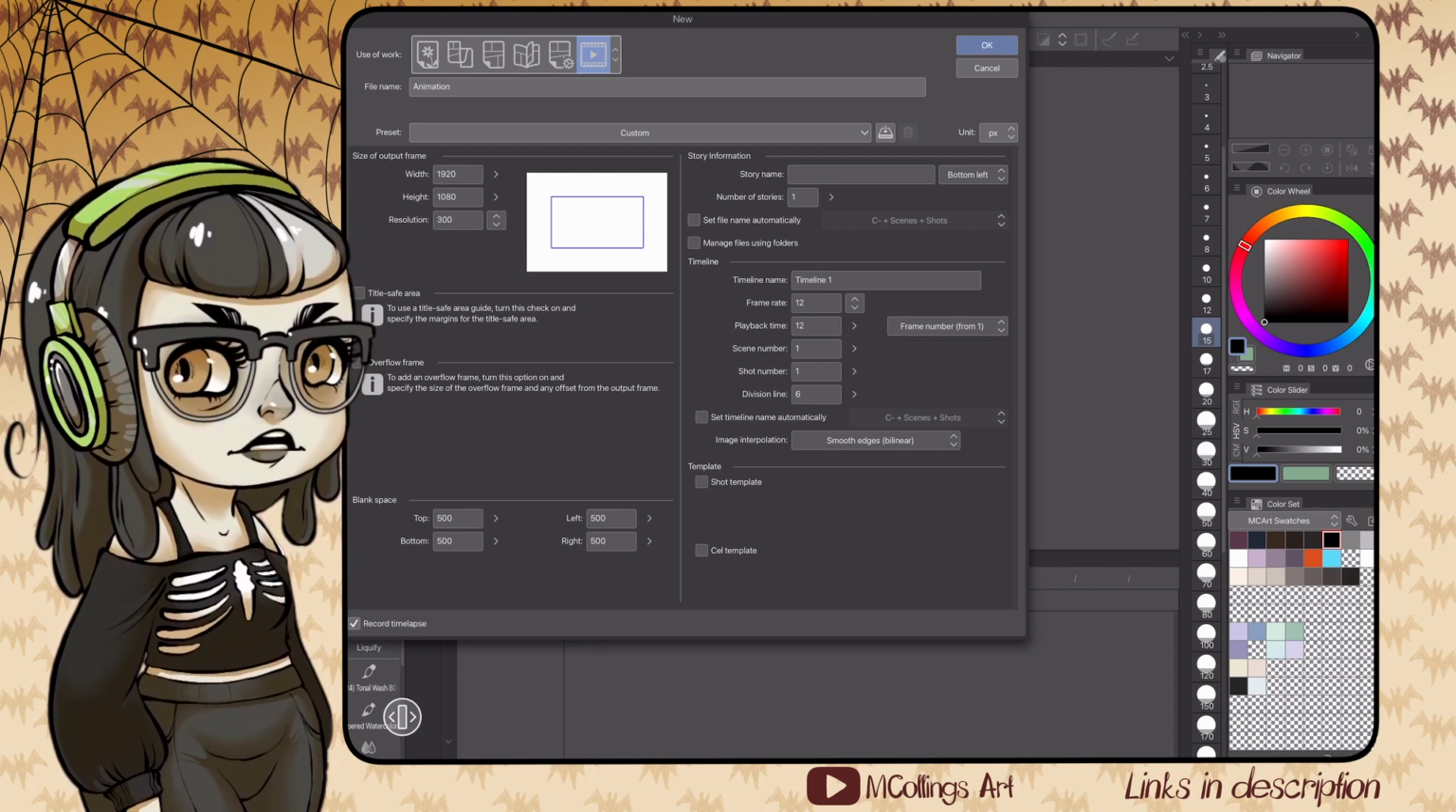I end up working normally in a frame rate of 12 frames per second. You can do 24, but you have to do a lot of extra work that way, and it reads really smooth, but it doesn't read quite so handmade, which is something that I really like about my animation work. Apart from the size of the canvas, the blank space, and the frame rate, I don't do a ton of editing in this menu. Just go ahead and click OK and let that canvas open.